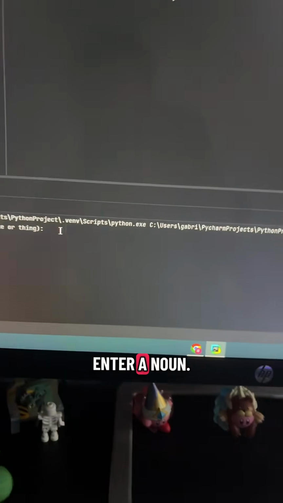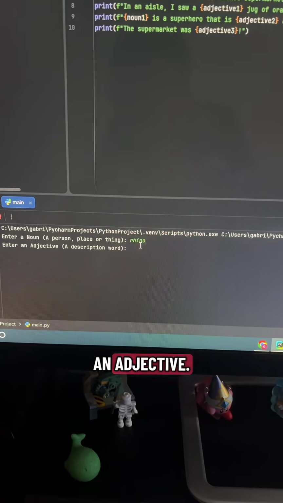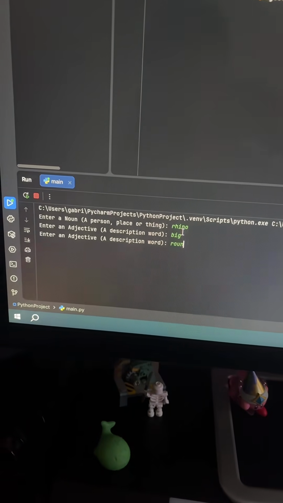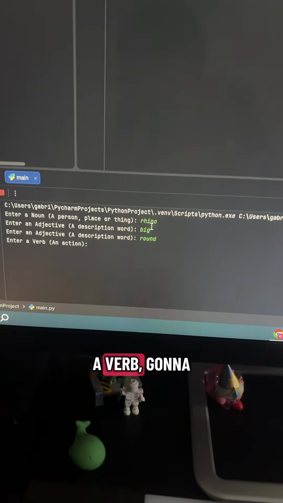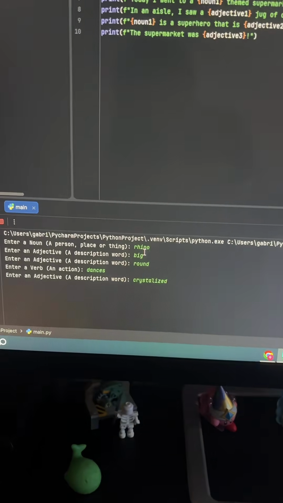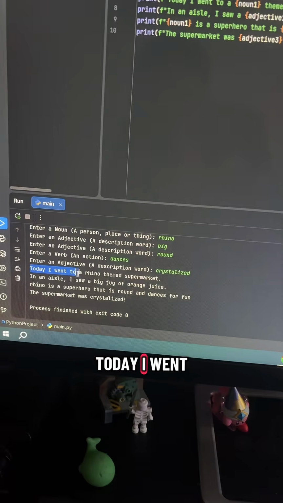And then now I'm going to enter a noun. So I'm just gonna put rhino. Then I'm gonna put an adjective. I think I'm just gonna put big. Then for another adjective, I'm gonna put round. And then for a verb, I'm gonna put dances. For another adjective, I think I'm just gonna put crystallized.